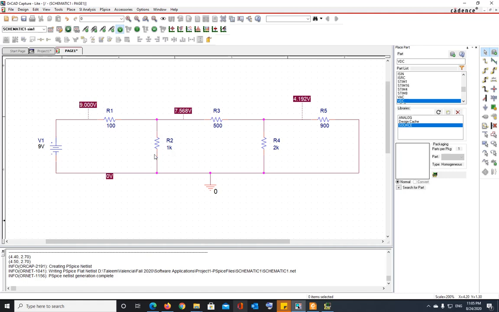What's the voltage dropped in R2? Now R2 voltage on top is 7.568, at the bottom is 0. So the voltage drop is 7.568 minus 0, which will be 7.568. Anytime a component is connected to the ground, one end of the component is connected to the ground, then the node voltage on the other side is the voltage across that component, because when you take the difference between the two voltages, of course the voltage on the other end is going to be the voltage after you take the difference. So these are the bias point voltages at different nodes in the circuit.